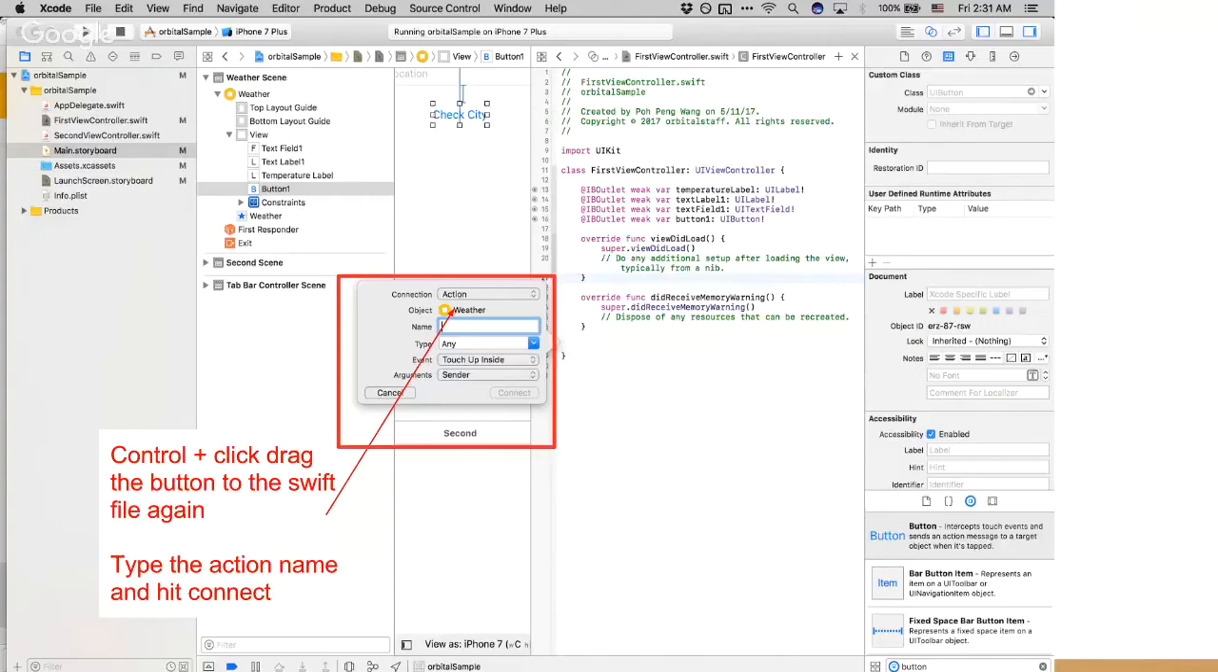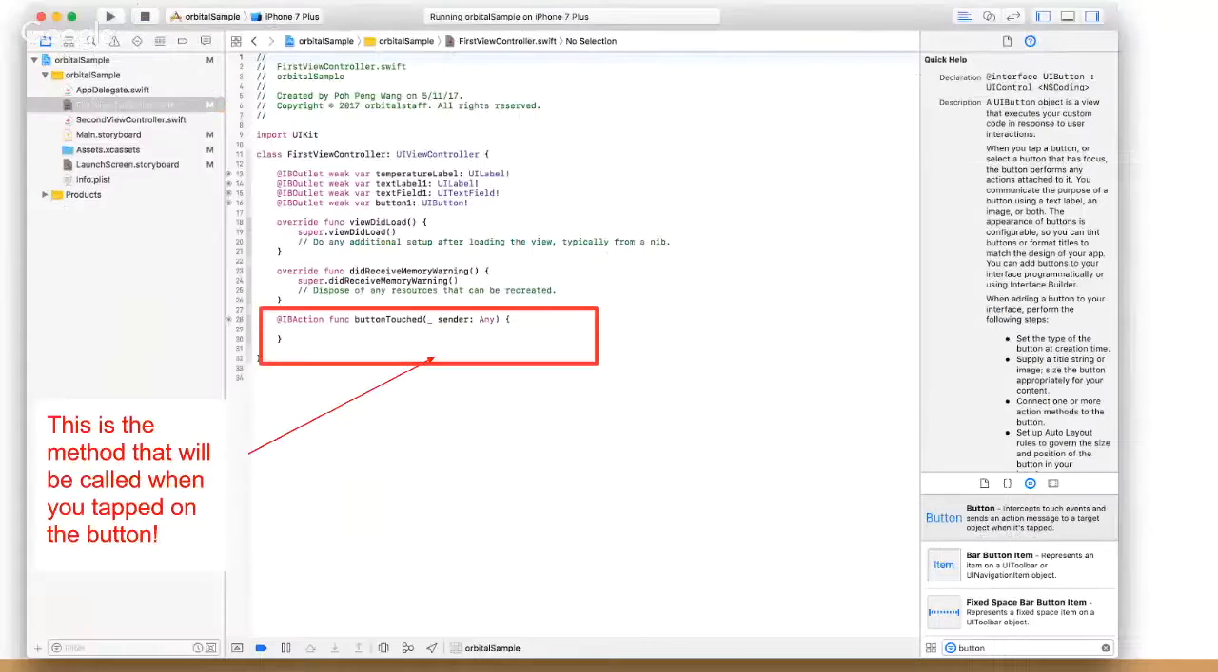Basically, you just need to change it to action, drag it to somewhere here, and then type the name. Maybe you say send button touched. Then you hit enter. So it will appear with this action. Just now it was called IBOutlet. This is called IBAction. IB means Interface Builder.